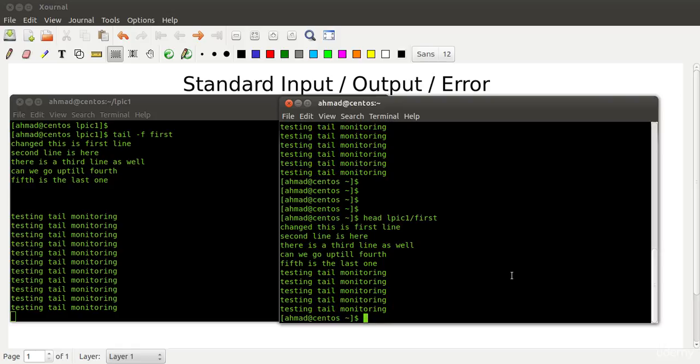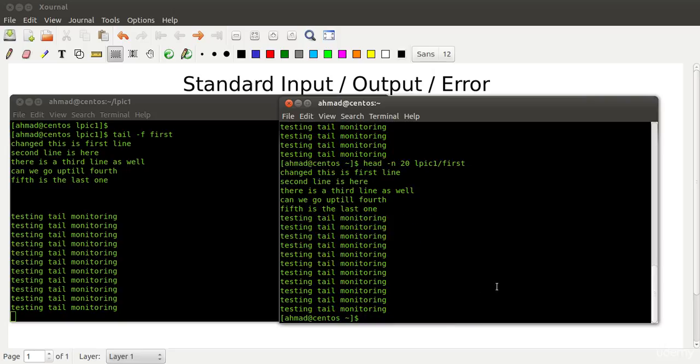Now we also have the option to specify the number of lines that we want to see. For example, we can use the head command and give it, let's say, 20 lines, and then the name of the file, which is lpic and first, and now we see that if we have got 20 lines in the file, it will show us the first 20 lines. Likewise, for the tail command, we can use the -n switch to display that many lines.